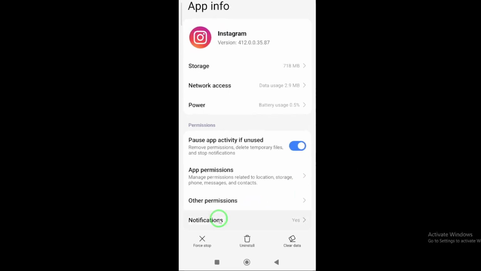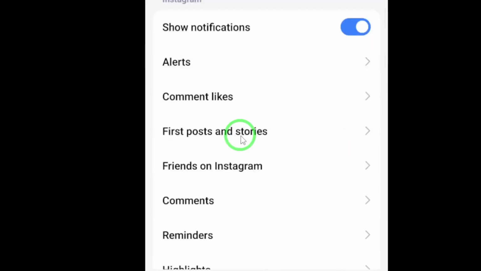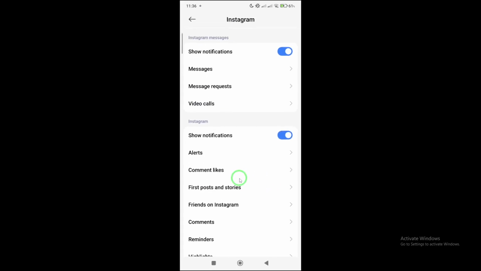Now look for notification categories. This is where Instagram groups alerts by specific events like new followers, direct messages, or mentions in bio. Tap it to drill down into the subsettings.